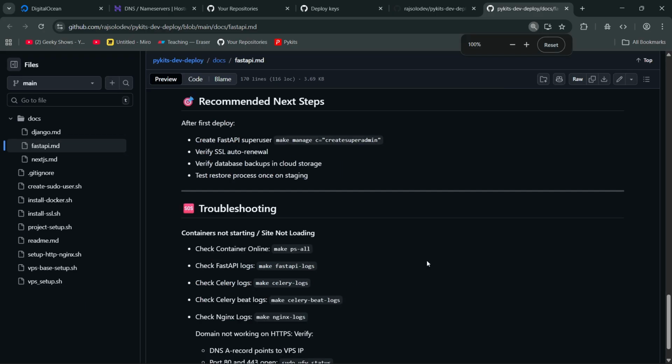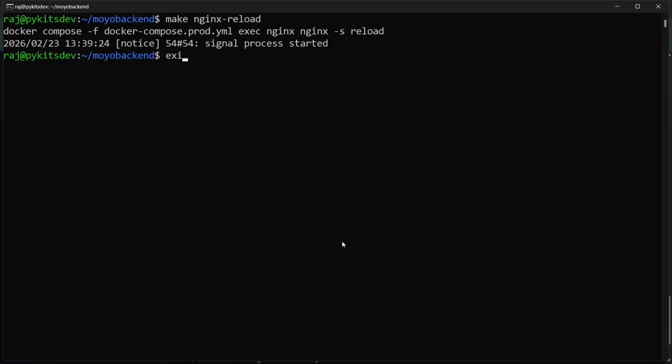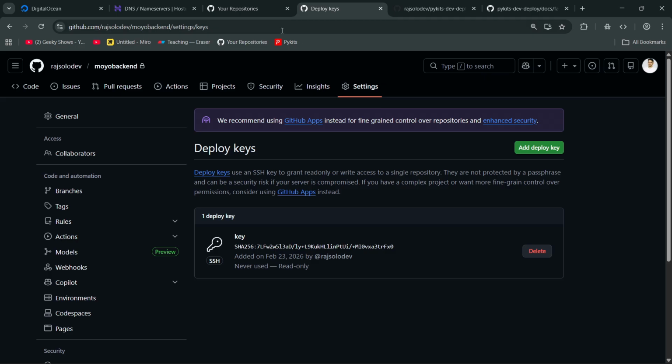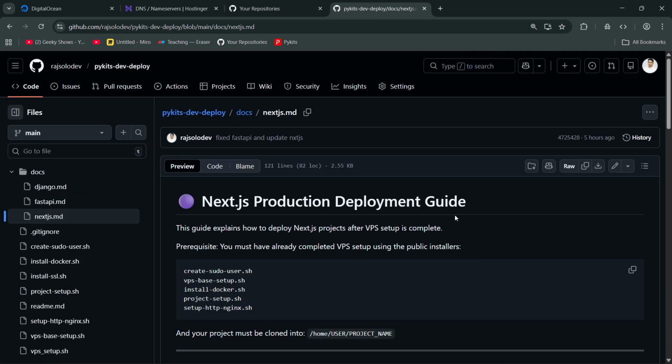Okay, now the backend part has been completed, so we'll focus on the frontend part. Let's exit it and we'll log in again. Let's close a few tabs here. This was for the backend, so let's close it. Open this Next.js project, the nextjs.md file. So click here and it will direct you to the Next.js production deployment guide.